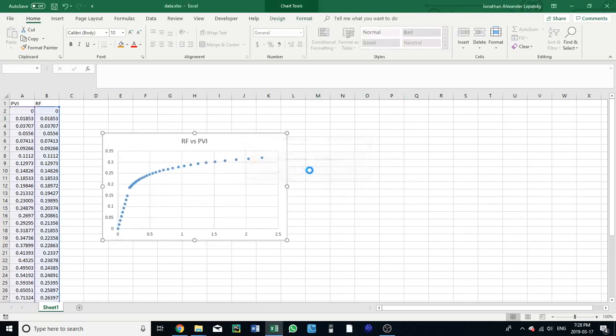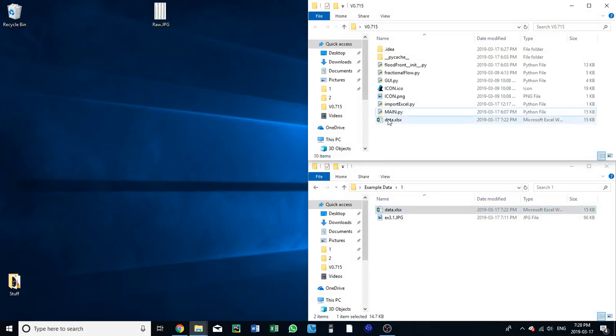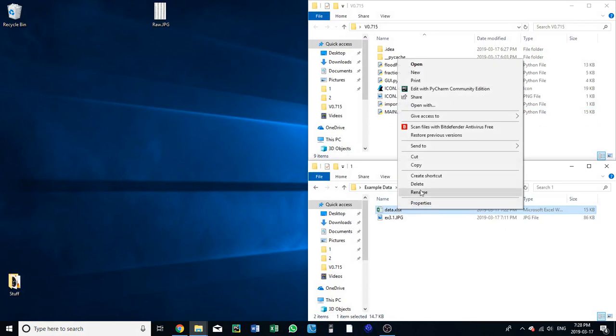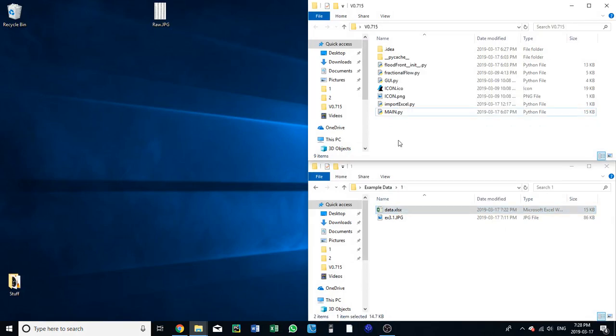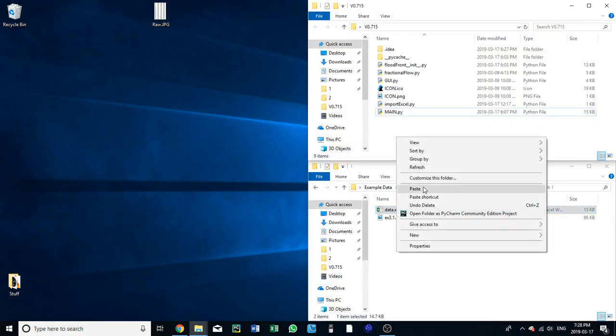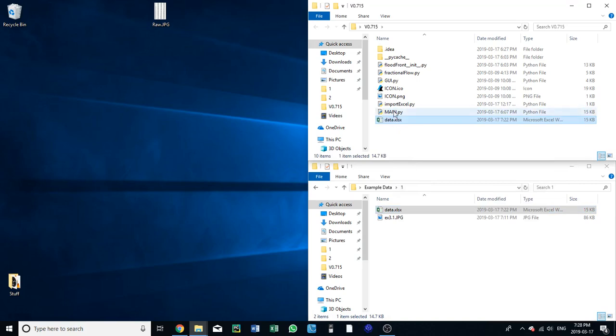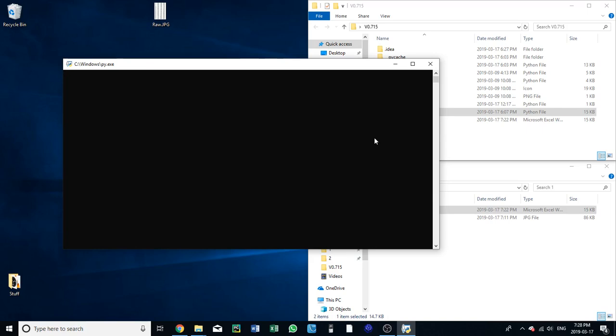So in order to put that data into my program, that's old data, I'll just delete that. It has to be called data, and it has to be put into the main folder here, so that when I open my program, it will be loaded into it.